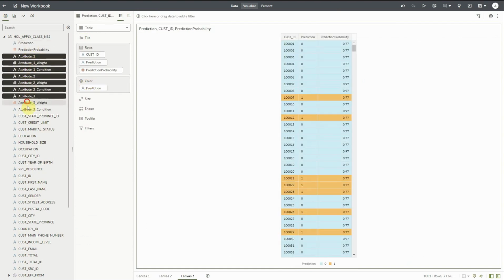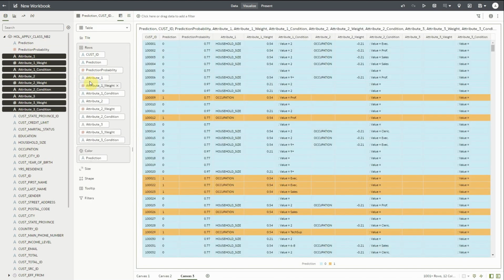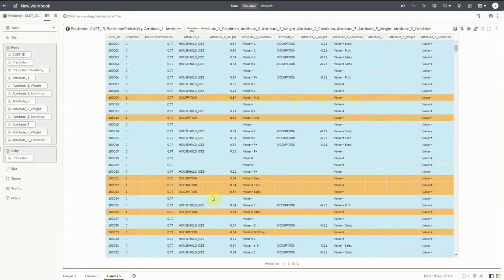And now let me bring the attribute, weight, and condition for attributes 1, 2, 3. So let me make the screen a little wider. This is telling me that for any record, in this case for instance, this one predicted 0, because household size being value of 2 influences the decision at 54%, and occupation being value professional has an impact of minus 21%, or minus 21 ponderation.